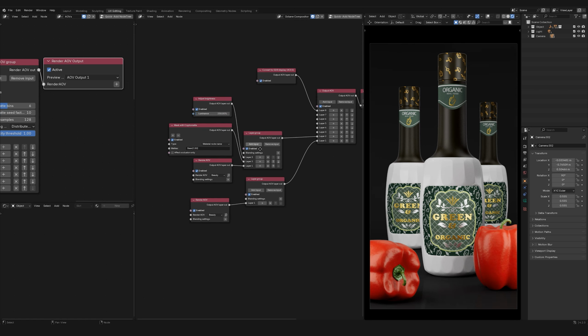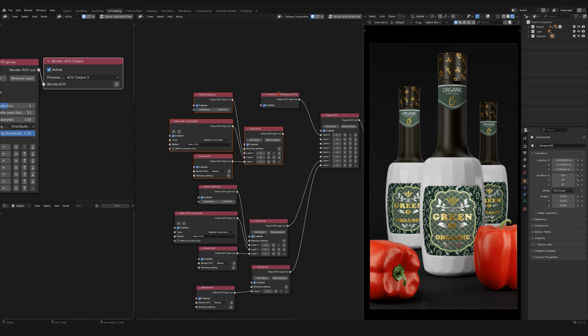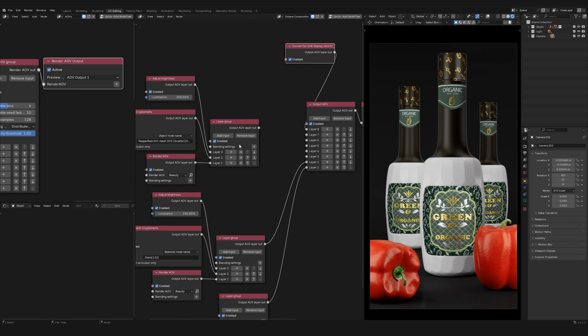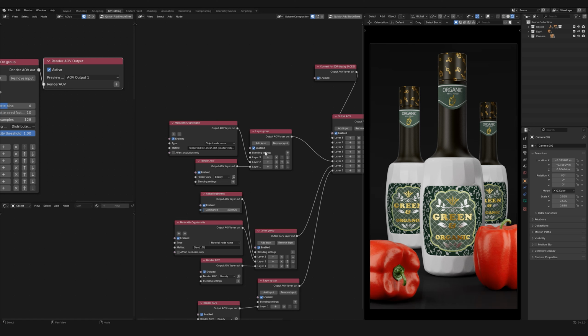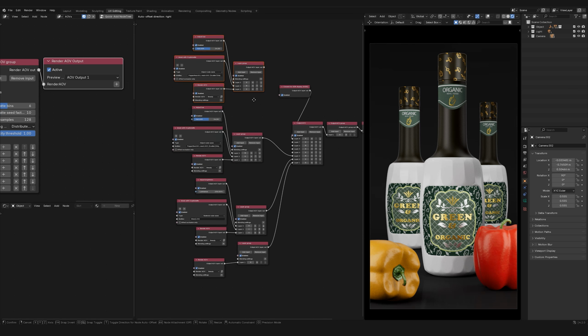I will duplicate a group of layers and switch the CRYPTOMATTE type to the object node name, which will allow you to select individual objects in the scene. I will adjust the hue to get a different color of pepper. I will repeat the operation with the second pepper.